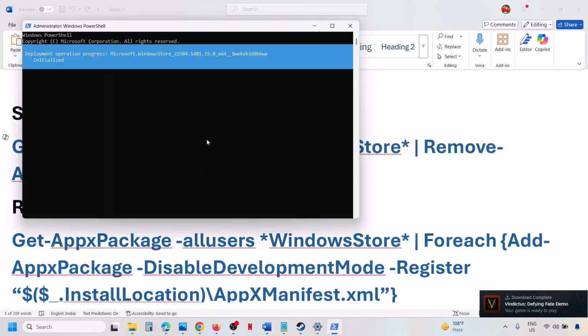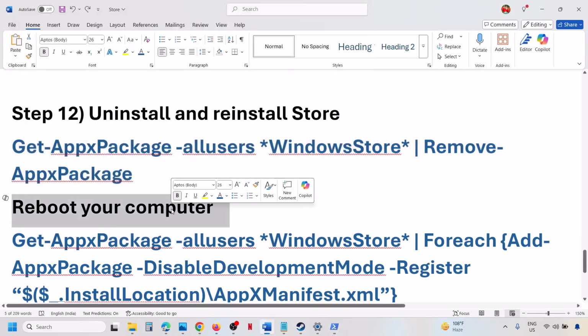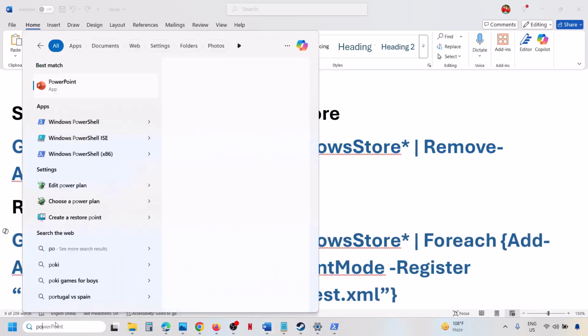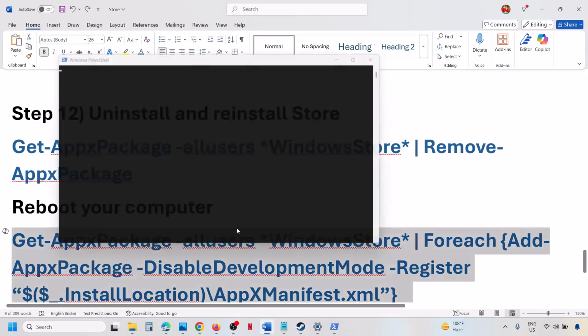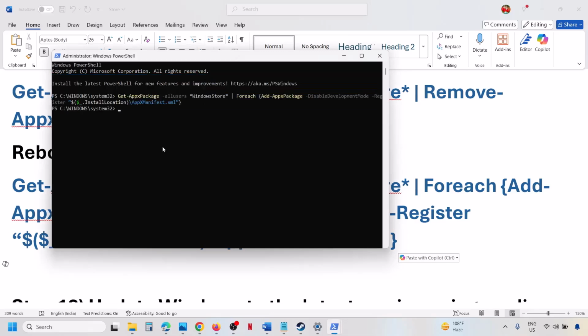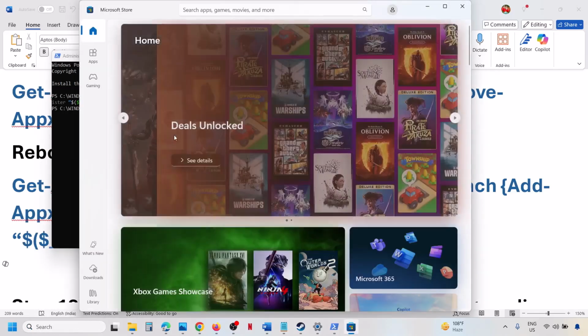This will uninstall Microsoft Store from your computer, and then you have to restart your computer. And after the system restart, again open PowerShell as an administrator. So type in PowerShell, make a right click on Windows PowerShell, Run as administrator, click on Yes to allow, paste the second command, and then hit the Enter key. And this will reinstall Microsoft Store on your computer, and then you can open Microsoft Store and then check.